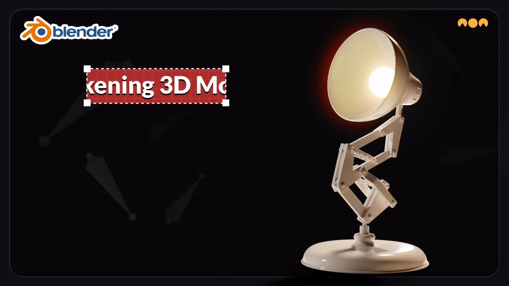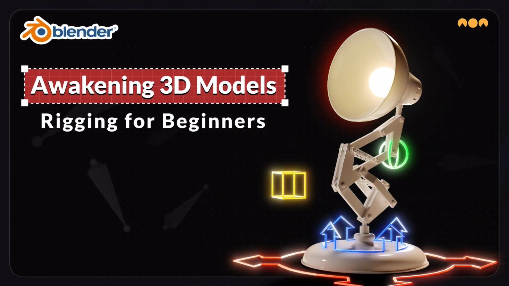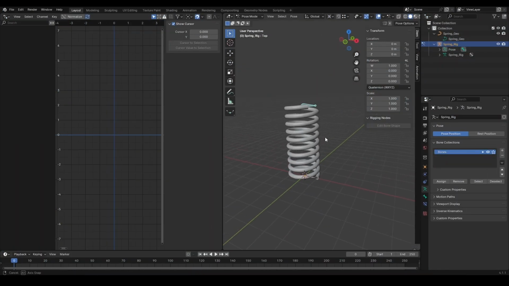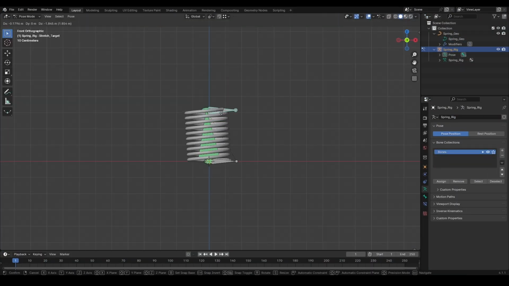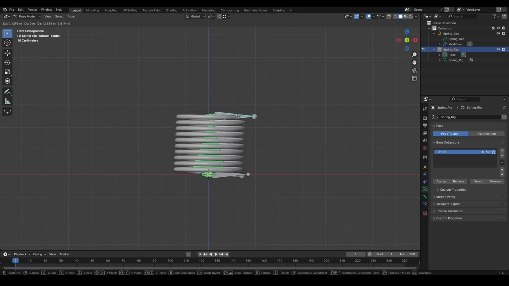Hey friends, welcome to the final episode of the free course Awakening 3D Models. In the previous episode, we explored two super useful, easy, and fast ways to rig a spring, and we picked one of them to rig our character's spring.